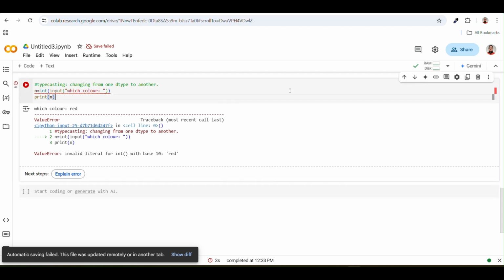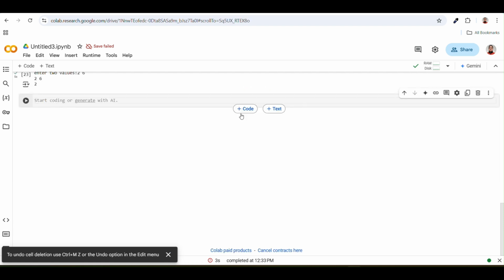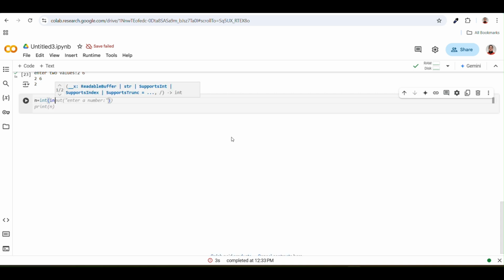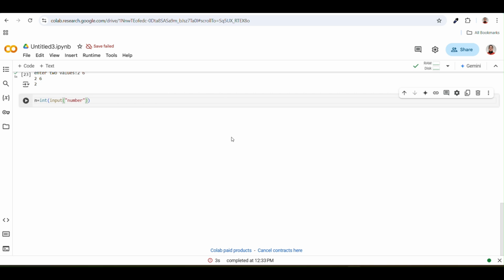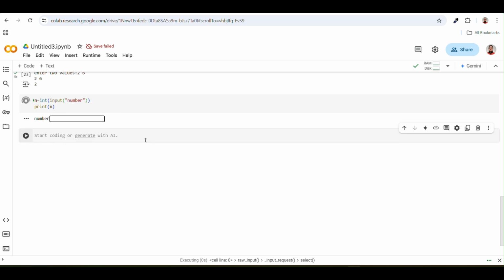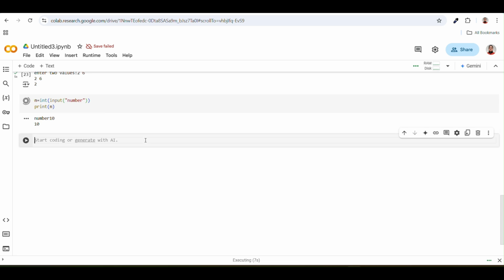So that is why. So I'm going to delete it and write it again, let's say n is equals to, I have to convert it into integer, int input, enter a number. You can give it like a string also, and then you can change it, right? Print n. Now I'm going to run it, and this time I will be giving input as 10, right? So it gave me 10.